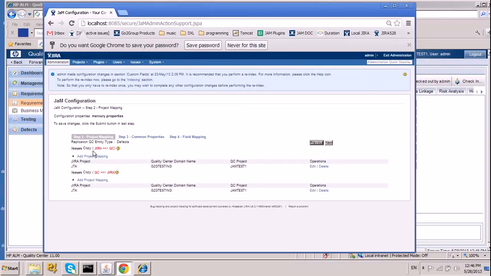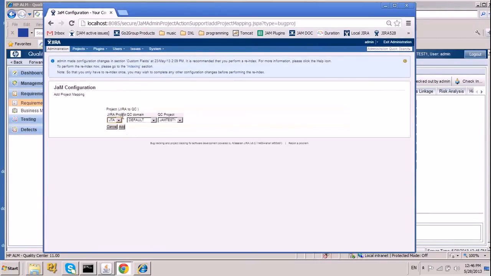Here is the direction from Jira to QC. This is from direction QC to Jira. You can add more here. And this is a list of all the Jira projects, and this is a list of all the Quality Center domains and projects. The reason that we ask you to have at least TD admin rights is because we need that right to pull the list of all QC domains and projects.